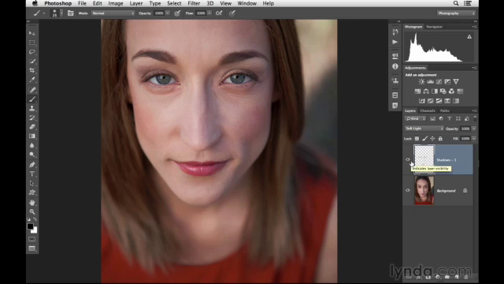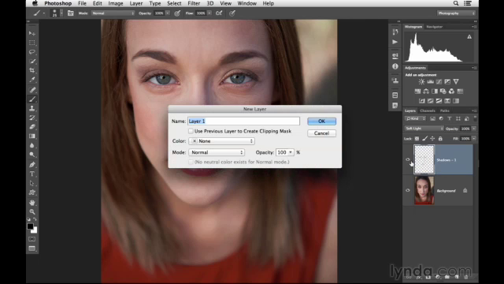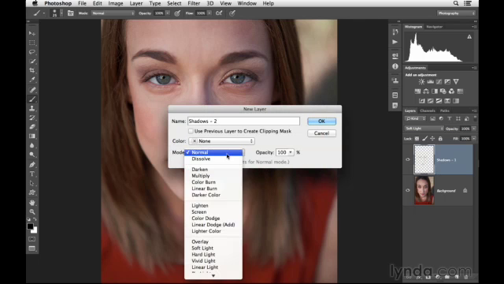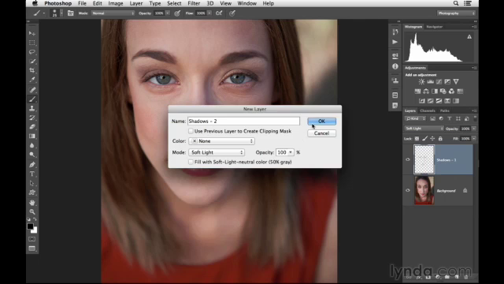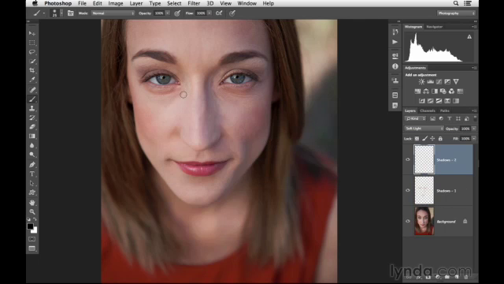Let's create a new layer. Press Shift-Command-N on a Mac, Shift-Control-N on Windows. We'll name this new layer Shadows-2. Blending mode this time is going to be Soft Light. Click OK. Now because we have a little bit of color work already there, I'm just going to paint with white. And sometimes white or black will work well. Rather than 100% opacity, I'll take this down to about 20 or 30%. And then we'll go ahead and just paint over these shadow areas.